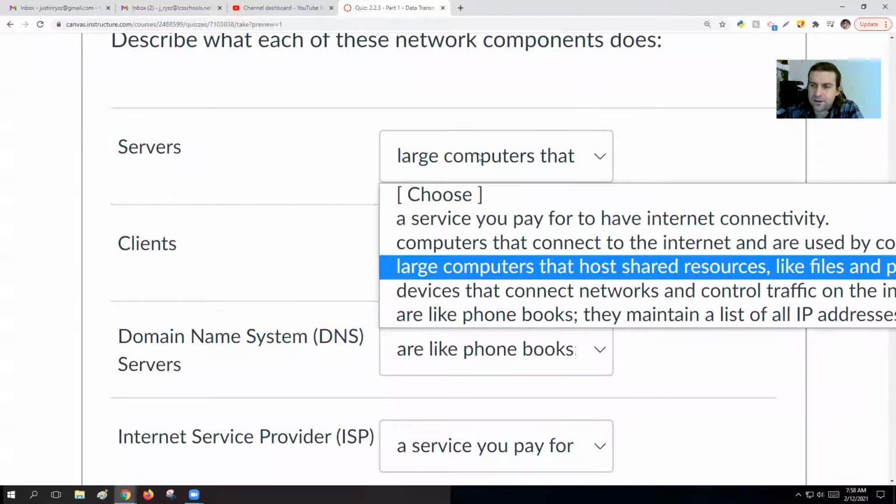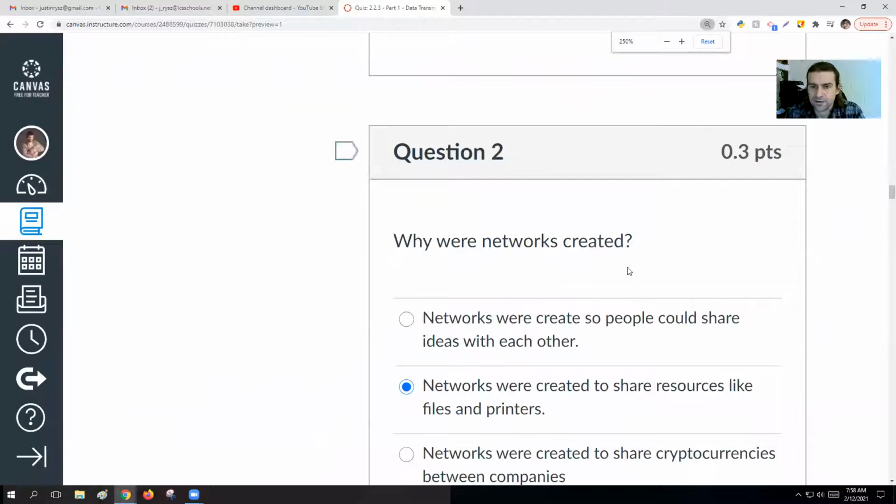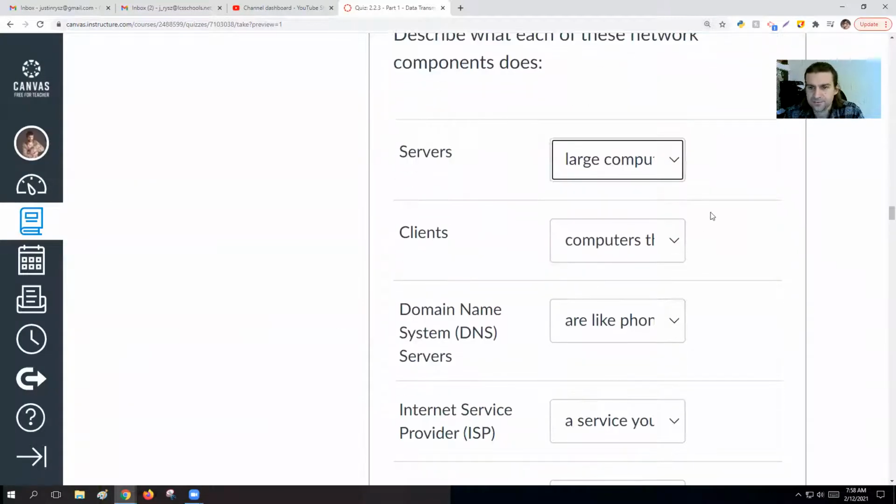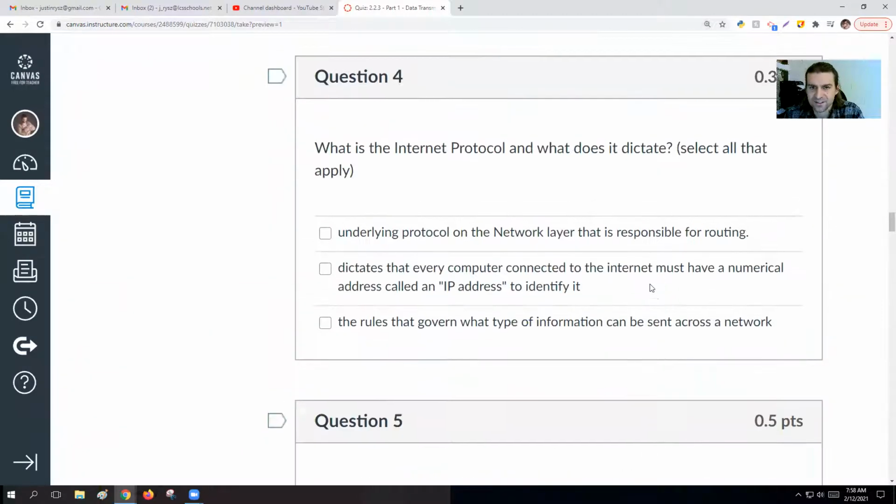Okay, so a server is a large computer. Oh, I gotta zoom out a little bit here. Oh no. I'm sure I can get this all in here.